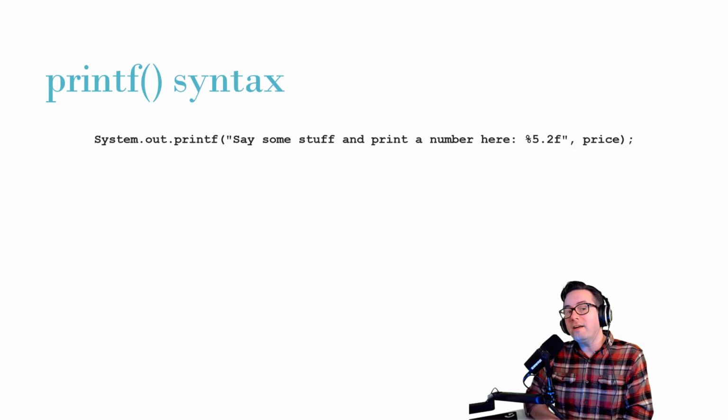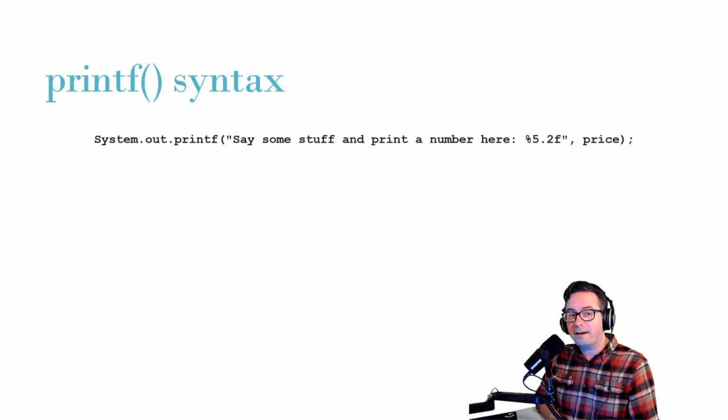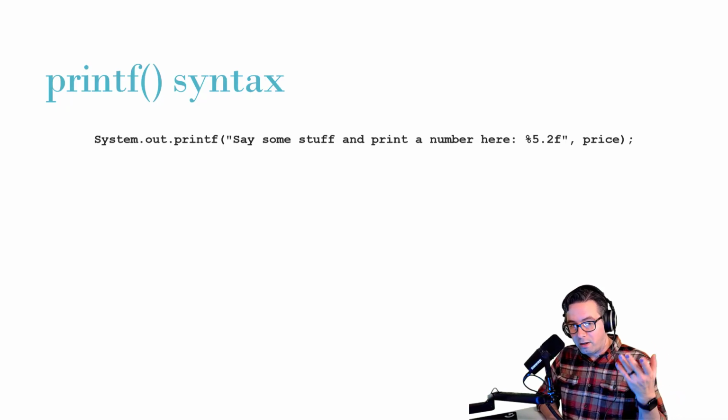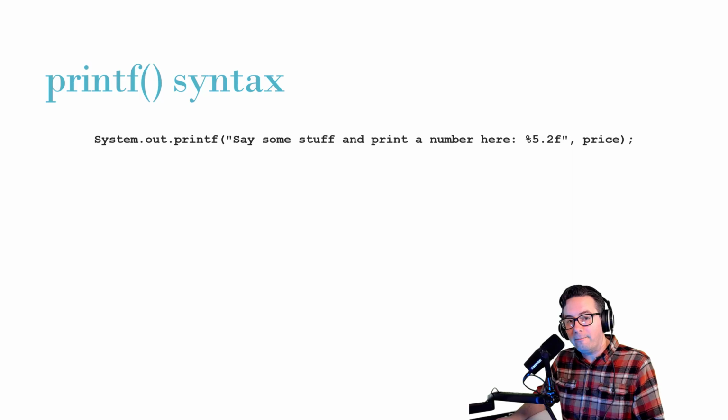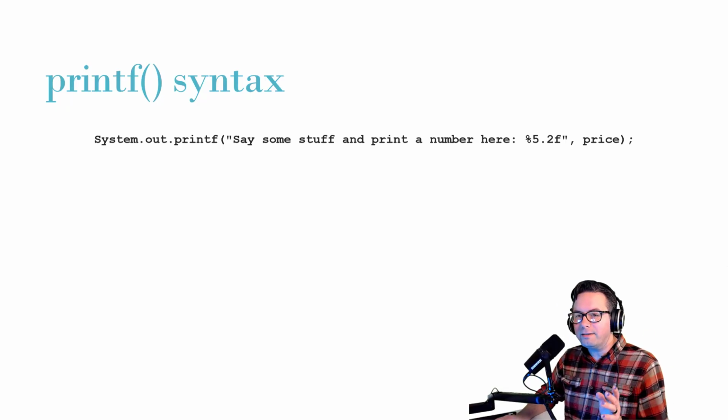Speaking of F, let's talk now about the printf syntax. So here I have an example of printf being used. So say some stuff and print a number here. Notice that we're saying we want a floating point number right there. And it has a 5 there, which we didn't discuss, but we had a 0.2 and then an F. So remember, F was for the floating point number. I guess that's what price is. It's a double. And then 0.2 would round it to 2 decimal places. Well, okay, anyways, let's dissect it a little further.